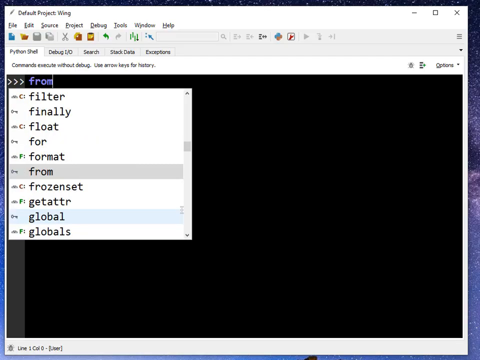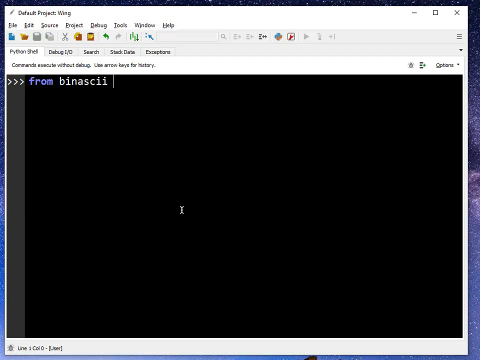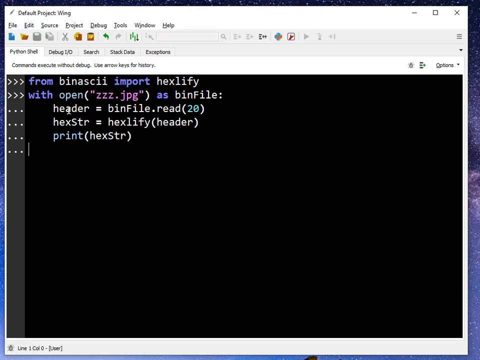So the first thing I'm going to do is say from binascii import hexlify, which is one of the functions that are part of the binascii library. I don't need the whole binascii library. I only need the hexlify function that's going to allow me to do what I need to do. So the next thing I'm going to do is open a file. I just have a file here that I want to open. I'll show you the whole little script here.